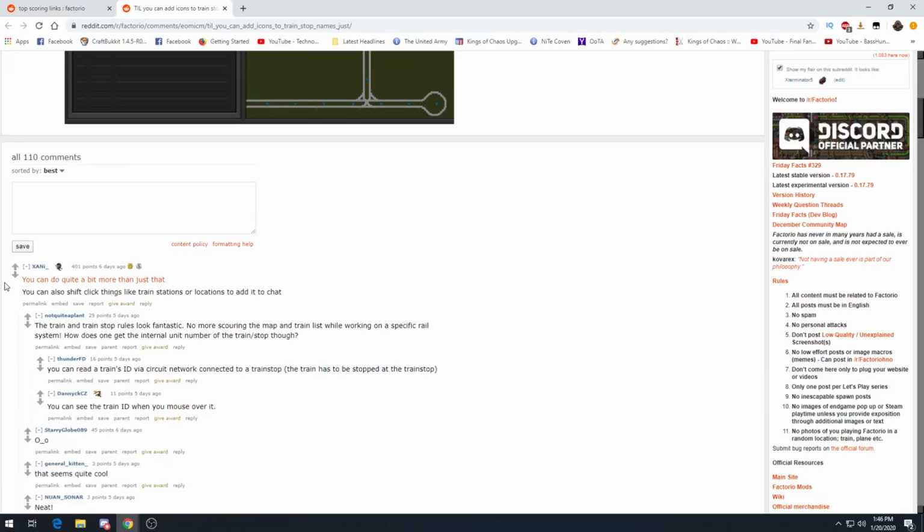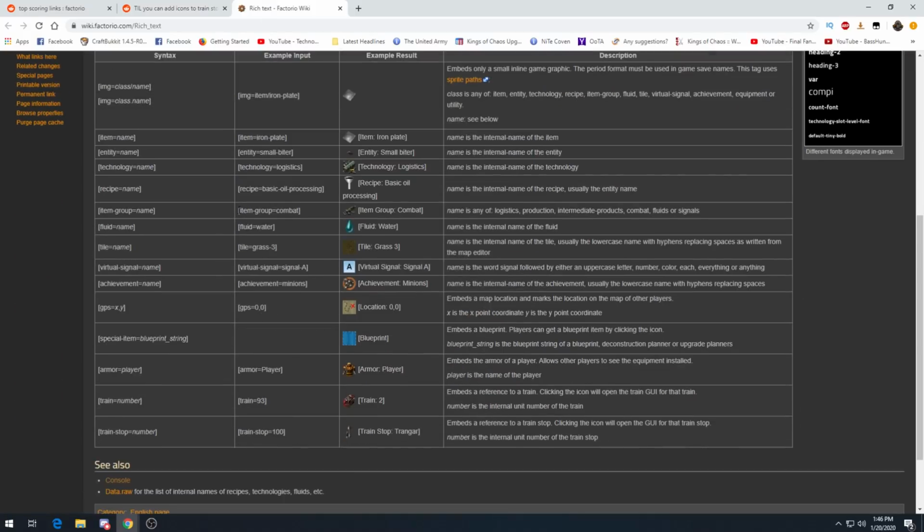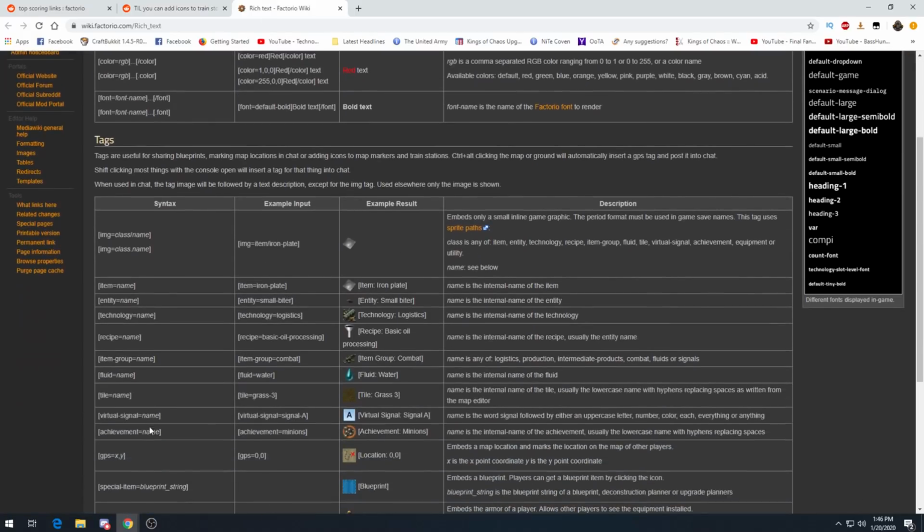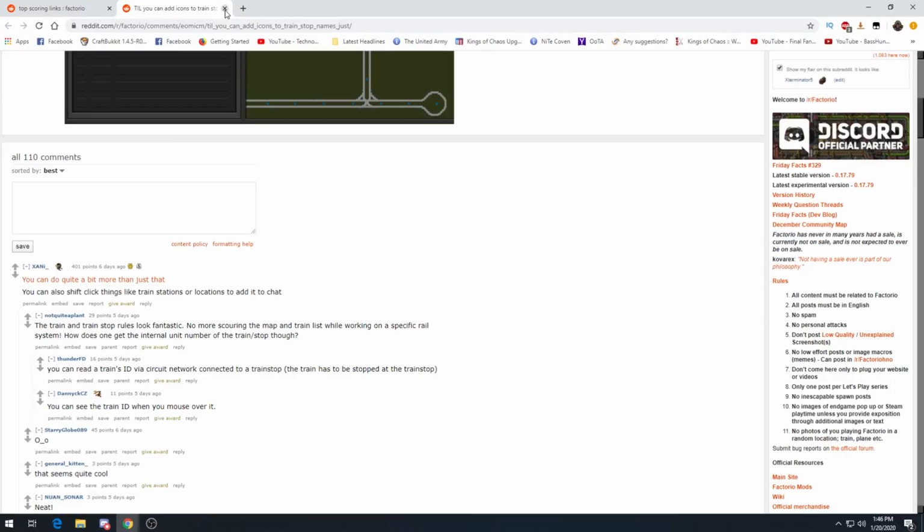Twitter says you can do quite a bit more than just that. You can also shift-click things like train station locations to add it to the chat. Okay, so this is all type of stuff for train station names for tags on the wiki, which is pretty cool. So you can check that out.